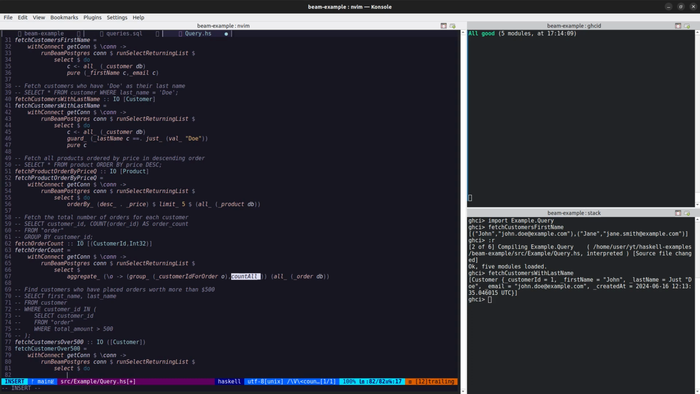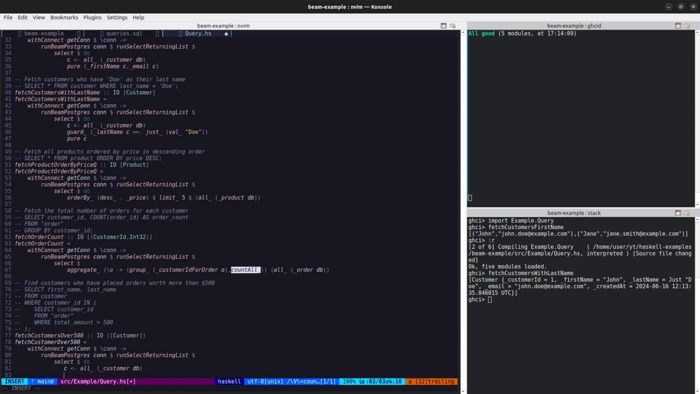Now here's what I want to do. First I will fetch all the customers using all underscore customer db. Okay, put it in the C. Then I will fetch all the orders using underscore order db.